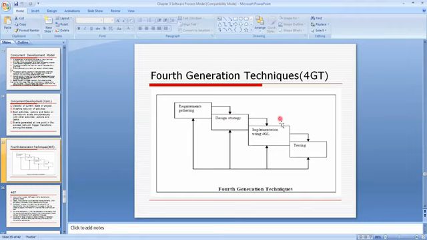you have to use the implementation technique. That is implementation using the 4GL. What is this 4GL? 4GL is nothing but the fourth generation language. Once you have implemented this using the fourth generation language, you have a testing phase. Once it is tested, it is deployed to the customer end.